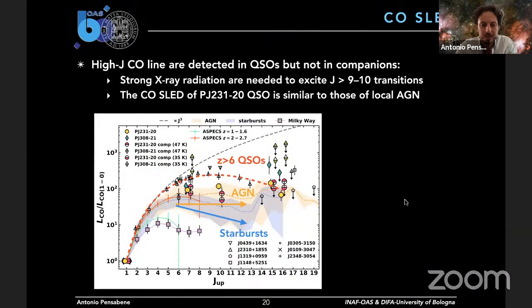We can also combine multiple CO line detections in all galaxies in order to study the energetics of the ISM. Here you can see the CO SLED, that is basically the luminosity of the CO lines normalized to one transition as a function of the rotational quantum number. And we compare our CO SLEDs with those of average local starburst galaxies and AGN. You can also see the CO SLED of the Milky Way, those of the ASPECS ALMA large program in different redshift bins, and other detailed CO SLEDs of other high-redshift quasars.